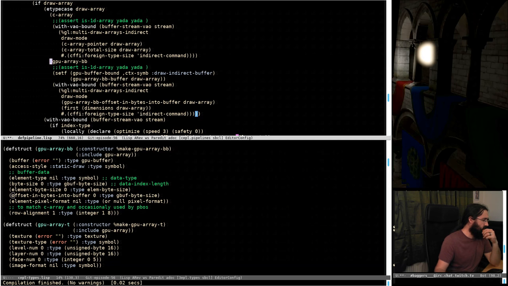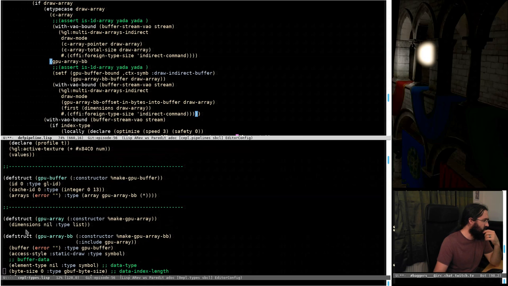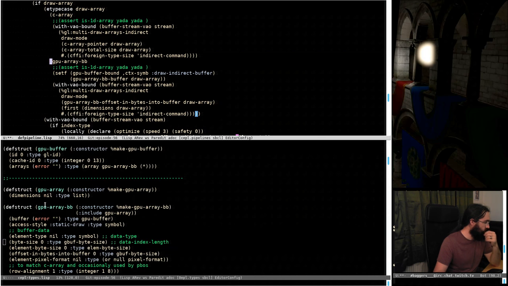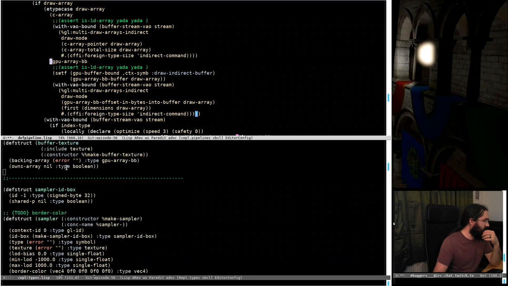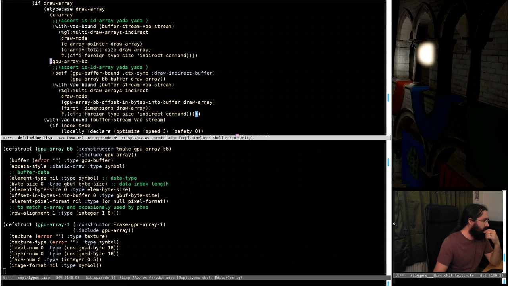I'm annoyed that a GPU array doesn't have a total size, like a total number of elements, so I'm going to need to add that to GPU array as well. Make sure that's always populated, or at least populated whenever the dimensions are. What else? But for now, we just take the first of dimensions of the draw array.